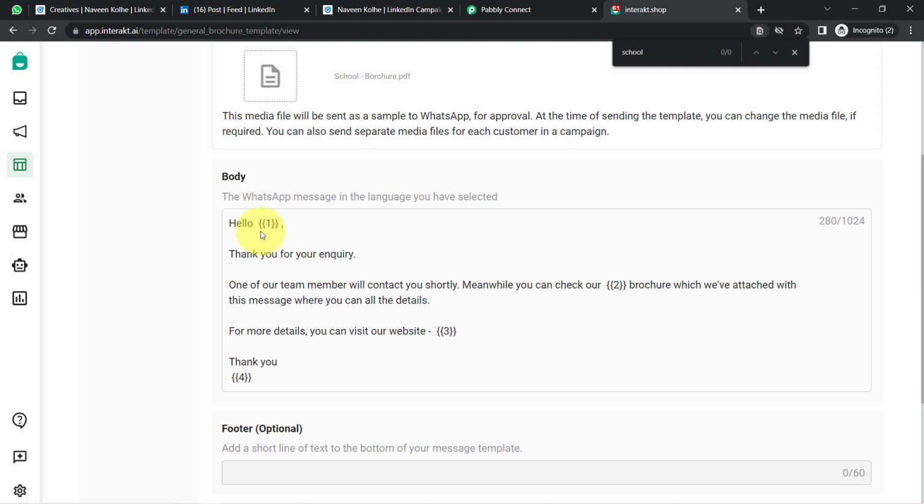Now you must be thinking, what are these variables which are packed within the curly braces? Whatever values I want to keep on changing automatically, I have kept those values in the form of variables. So let's say if a new lead arrives, the name of that lead should be added here automatically. That is why I have taken this particular value in the form of a variable.